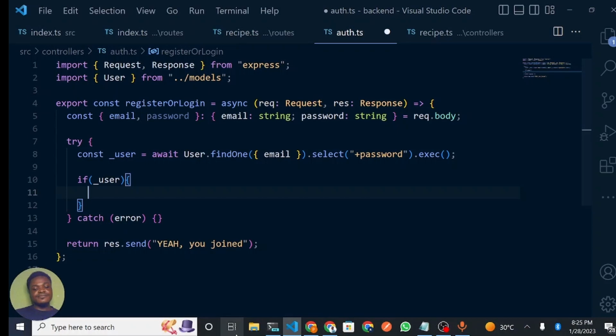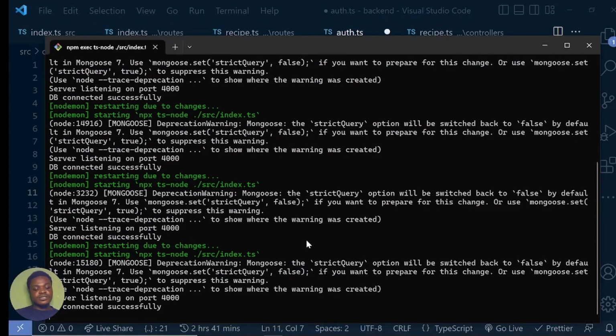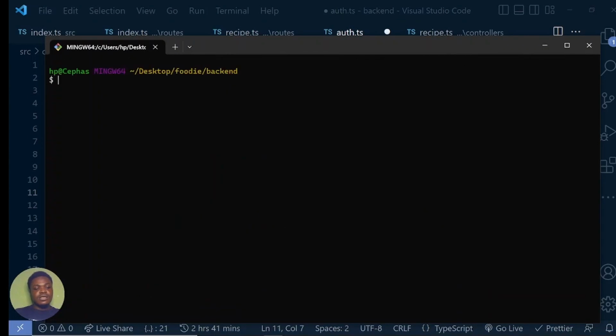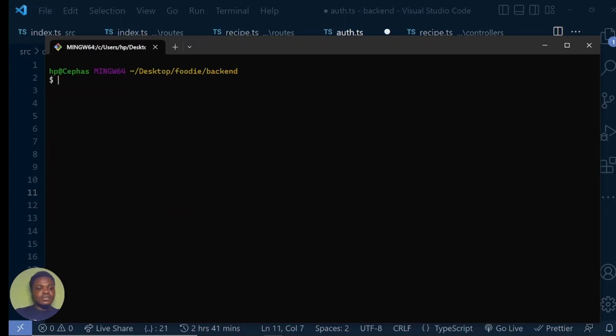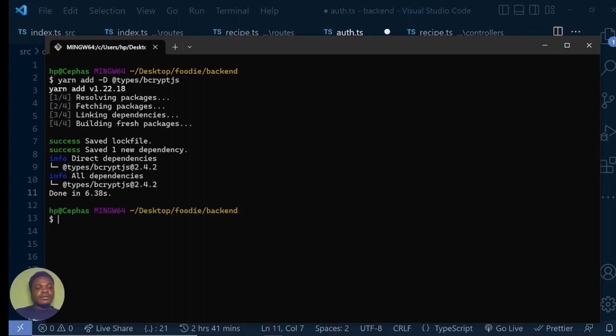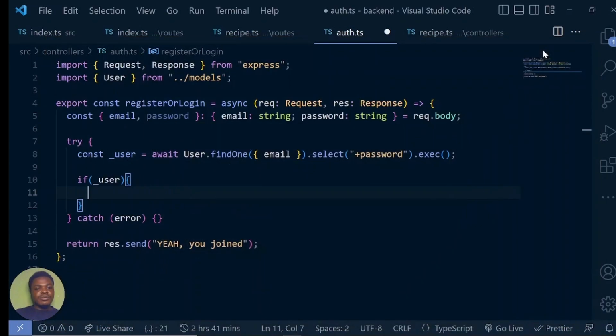So let's go back to our terminal. I'm going to kill the server. I'll clear. I'm going to say yarn add, first of all, bcryptjs. Now after adding bcrypt, I'm going to add the typing. So I'm going to say yarn add -D @types/bcryptjs.